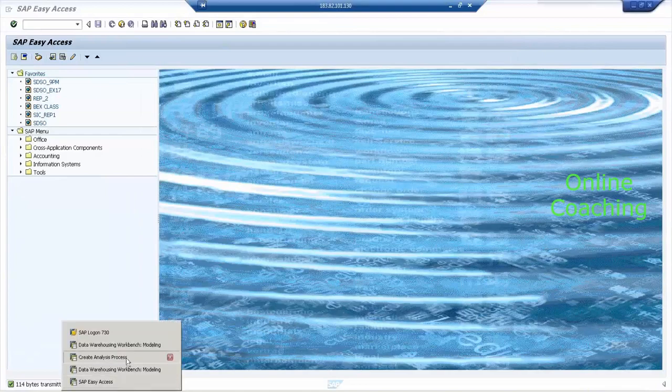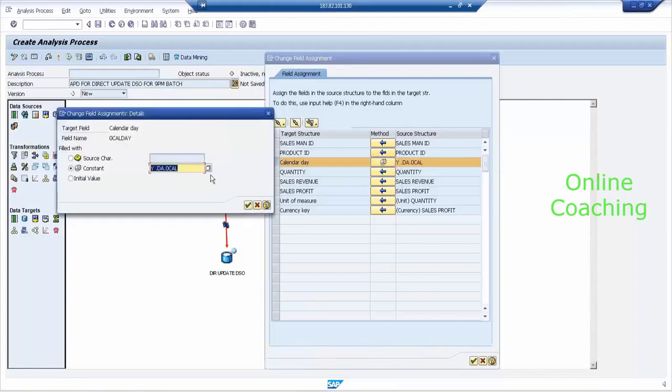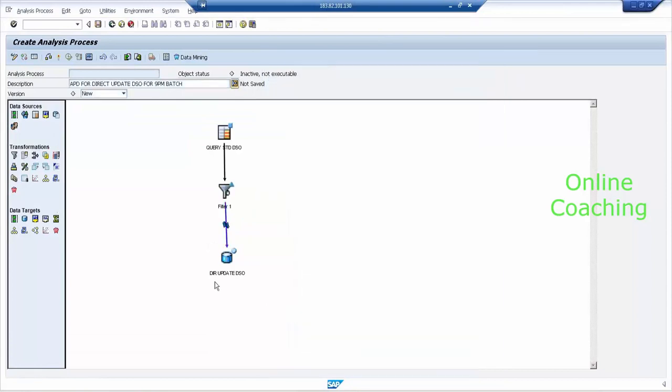Okay, no need to worry about it. No need to add CALDAY. You can simply remove this one. Without CALDAY, we can load what is there. Okay, continue. Let's check once again. Now it says no error found. Is it clear now?